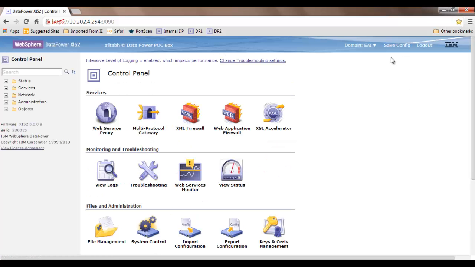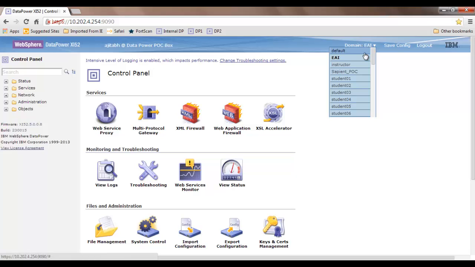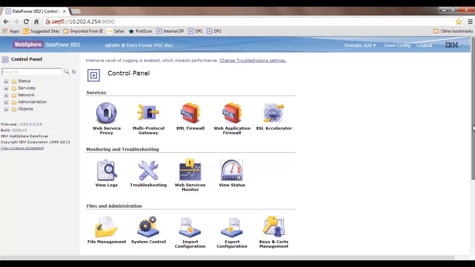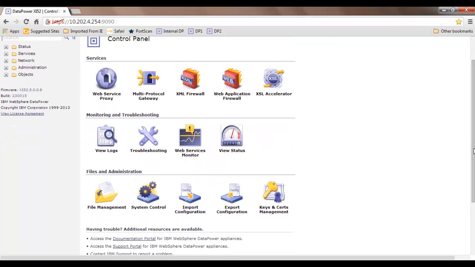When you are in the default domain, and if you go in the system control, you will see several options which are not visible in other domains. So I will go to the system control in a moment, but let's move on for the time being.